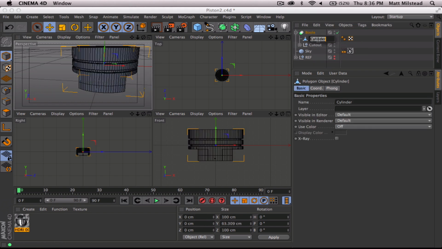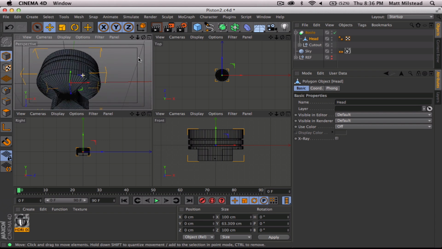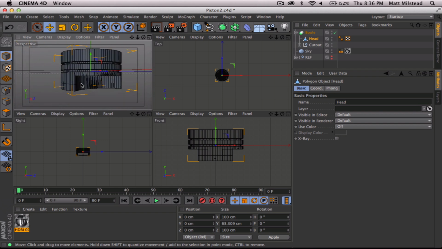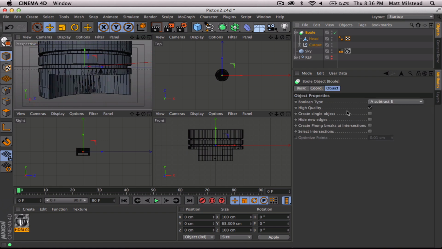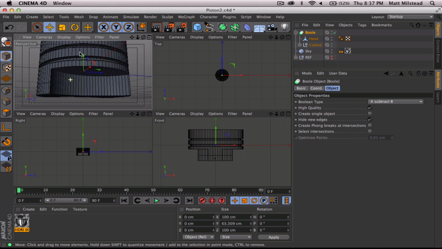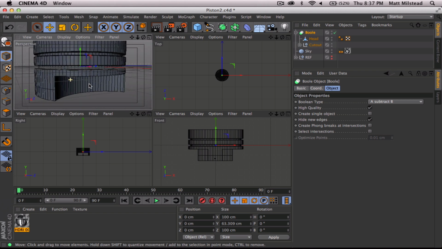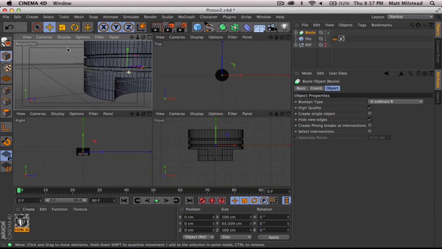And let's just go ahead and call this head. So as you can see here, it gives it a really clean, smooth look. And just for my own giggles, I always like to hide the new edges so it kind of looks clean, even though I know technically it's not necessarily. And so with a bool, it's easy to remember A minus B. So head minus the cutout. So you can see here A subtract B. All right, so that's the first part.